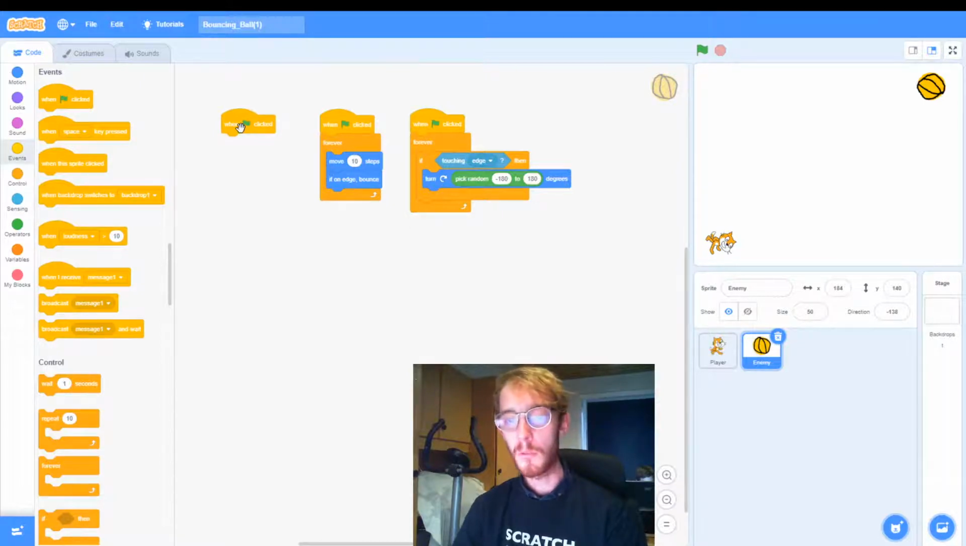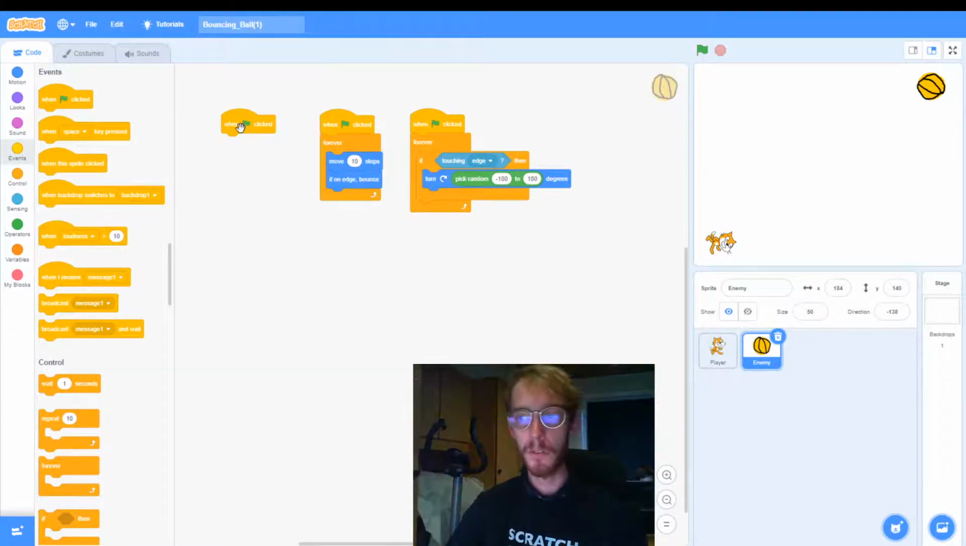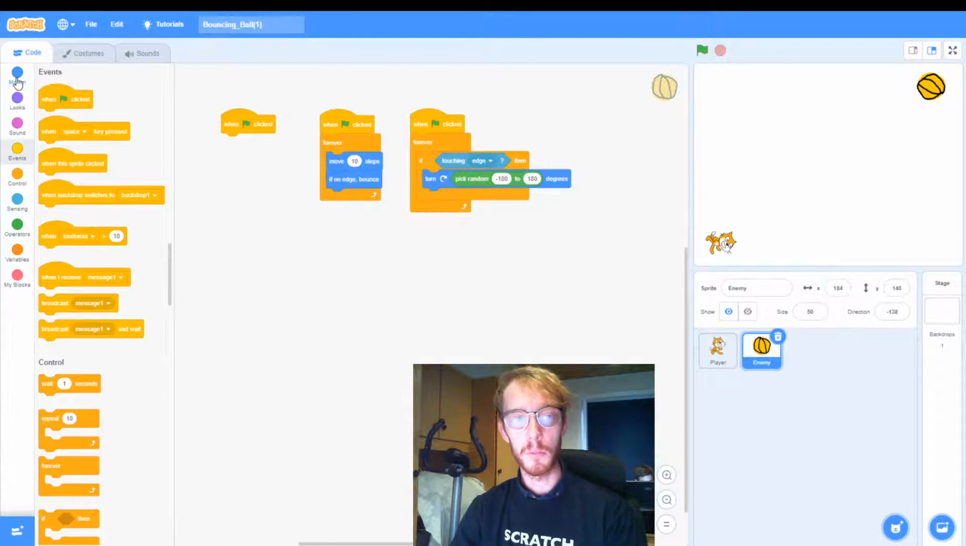And with this one, we want to set the position for the ball each time we start the game. So each time we press the green flag, we want to set the ball to a specific position. To move the ball around, so this is a movement, we have to go into motion. That's the blue blocks. Whenever we want to move something, it's always in the blue blocks.